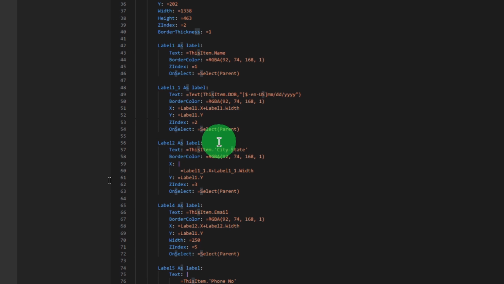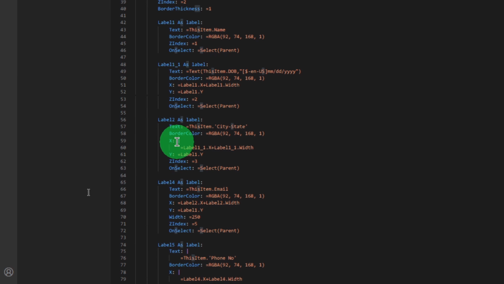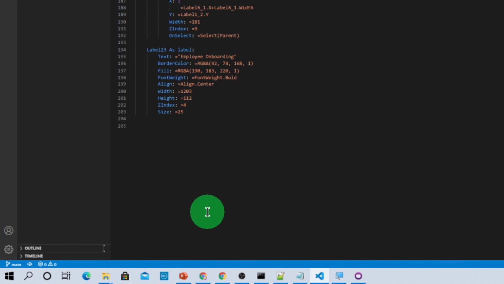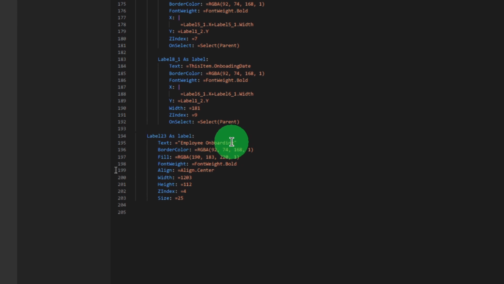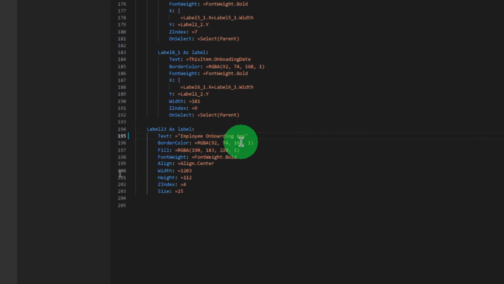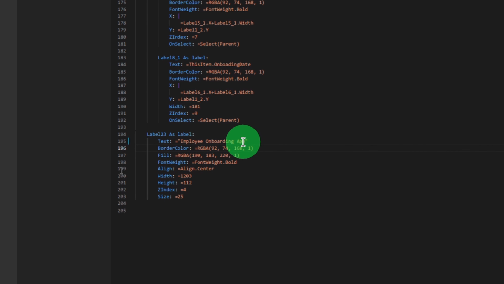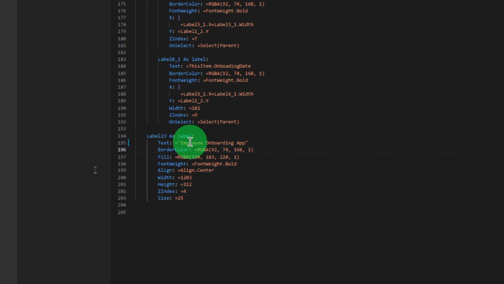Now, one more important thing. If we have a multi-line formula, it will be marked with the pipe symbol. Now let's make some changes over here. So let's say for example, I just wanted to change the header for my app, that was employee onboarding. Now I wanted to change that to employee onboarding app. So I'm just making these changes over here, and here you can see the text I changed. Now from here we can change any of the properties. Like let's say if I want to change width, height, z index, anything, I can change it from here. So let's keep the text, which is being changed here, right?